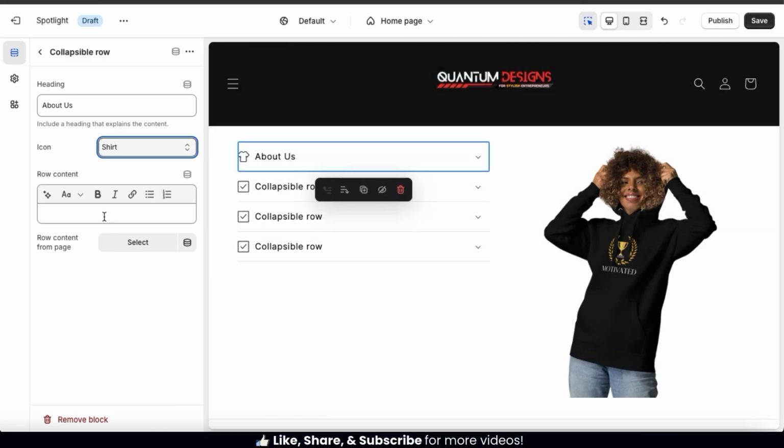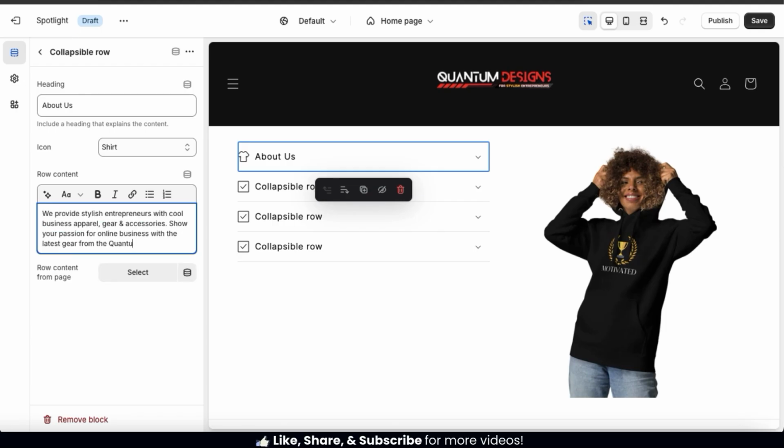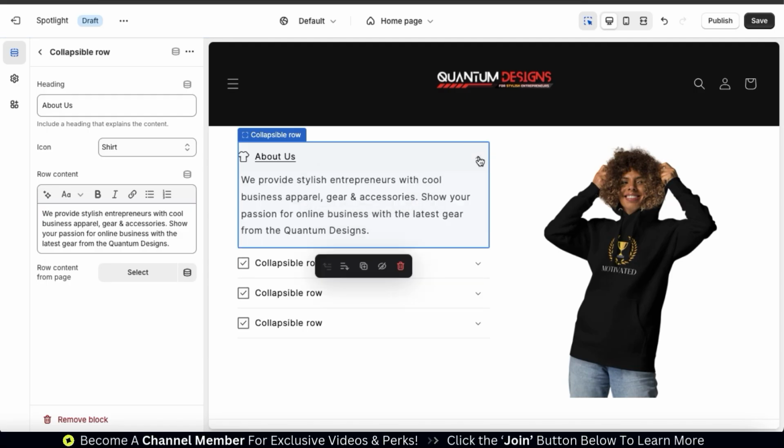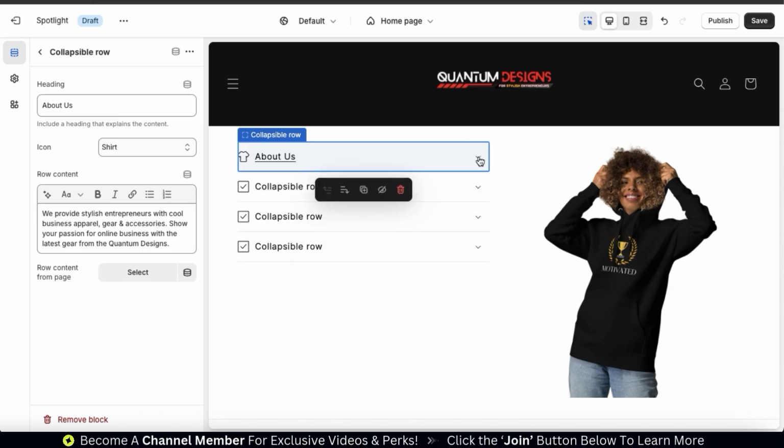Once you add your heading and your icon, you can go to the next text field here to add your row's content. To add your content, simply type in the information that you want revealed when the customer clicks your row. If you like, you can use the top toolbar to add formatting to your text, or even generate your text using AI. To see how it looks, simply go to your row and click the drop-down arrow, and your content should be revealed. And finally, using the option at the bottom here, you can select to show content from a page in your row.